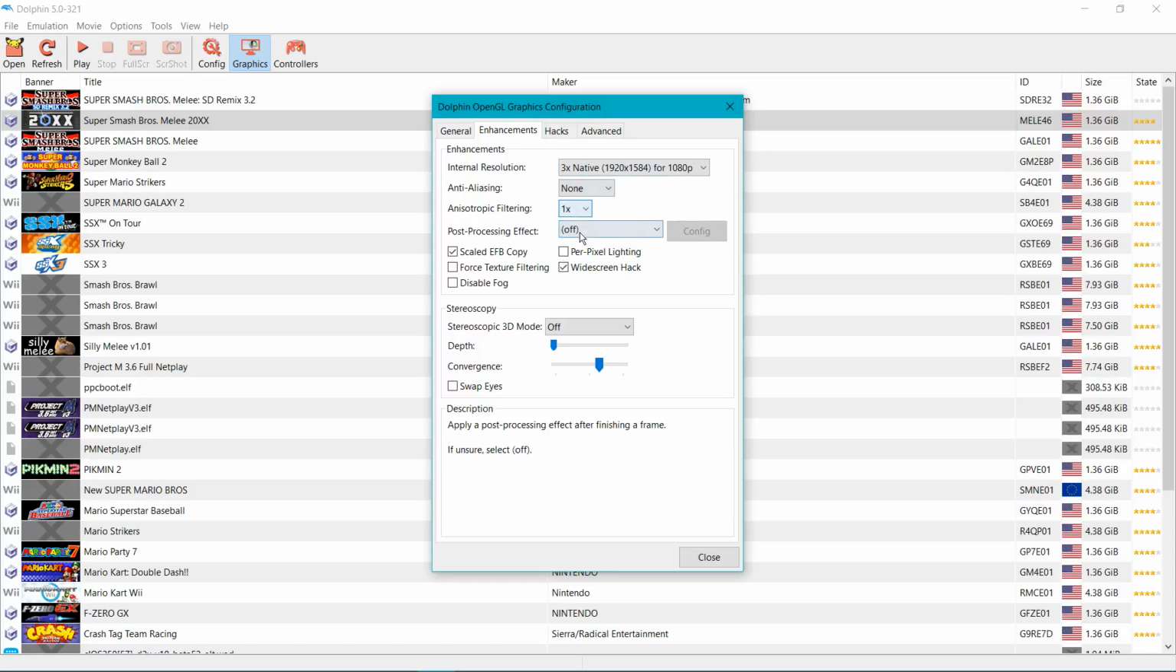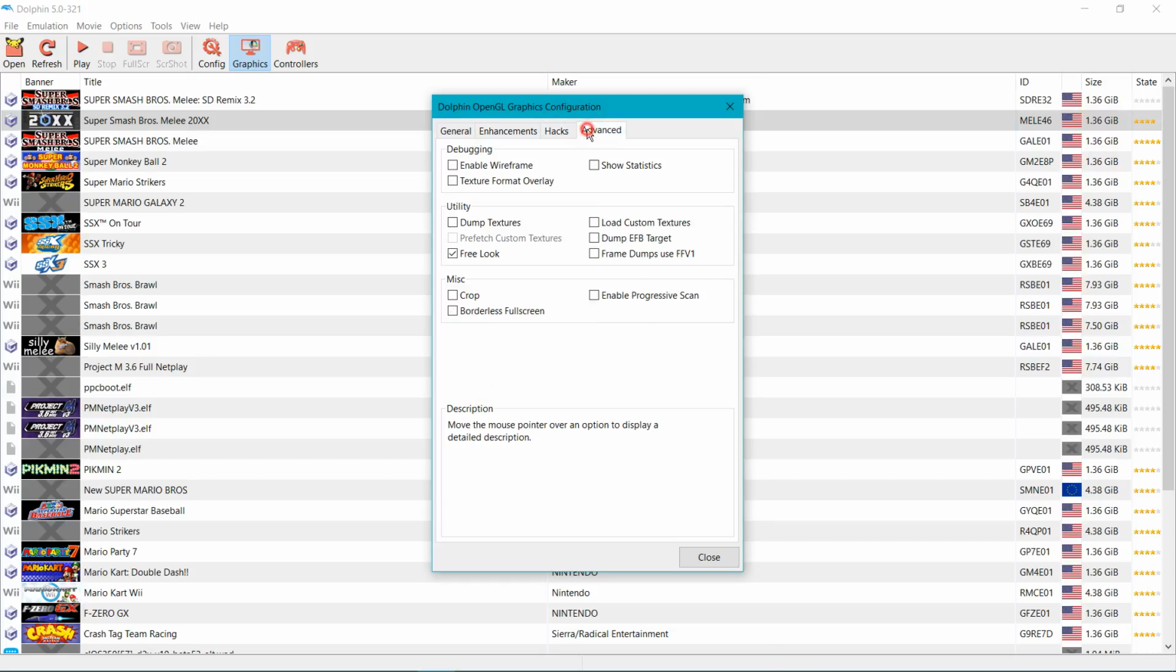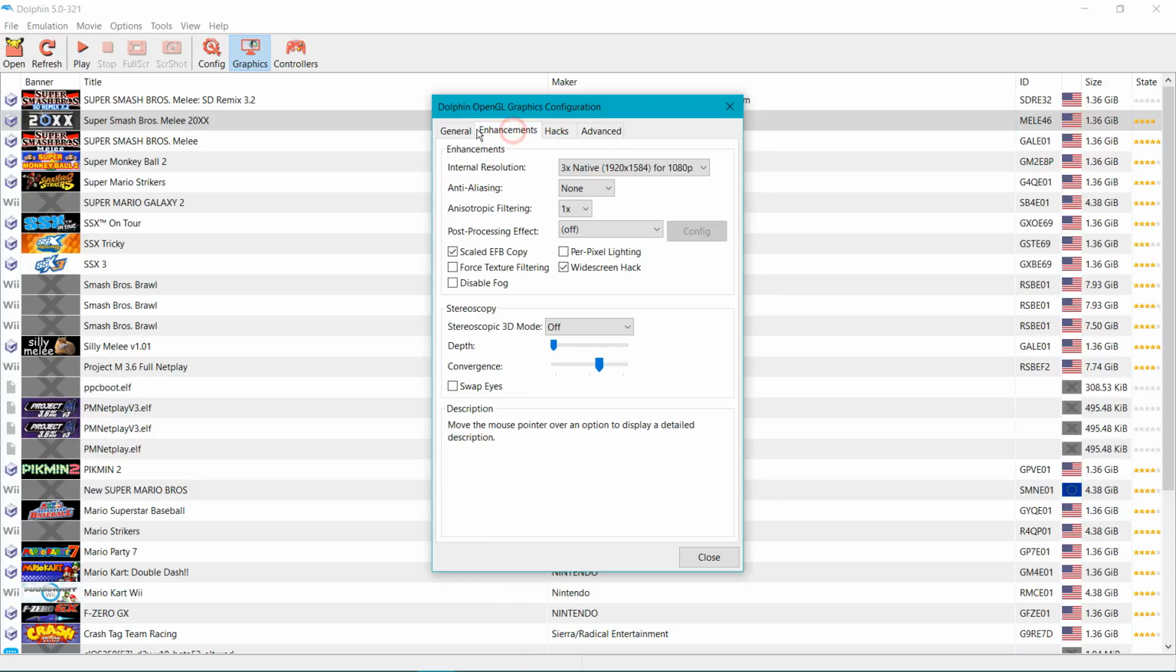These other options don't matter nearly as much. You can turn up anti-aliasing, but it just makes it a lot harder to run and doesn't give that much benefit, so I tend to leave it off. And the other thing that you're going to want to do right now is enable free look. This will allow camera movement, but I'll talk about that later, so make sure you enable that.